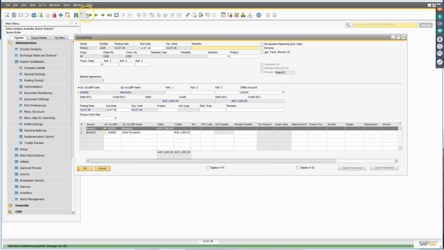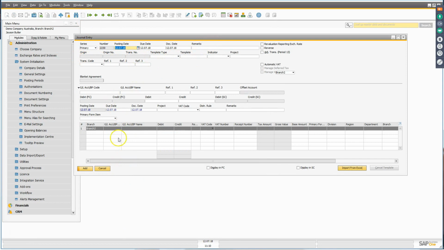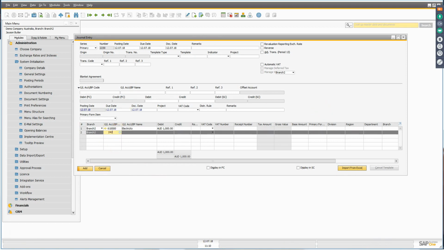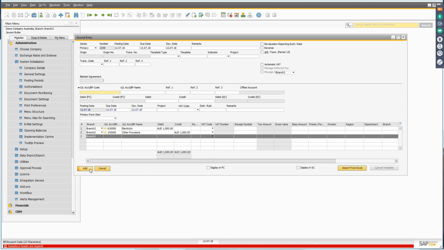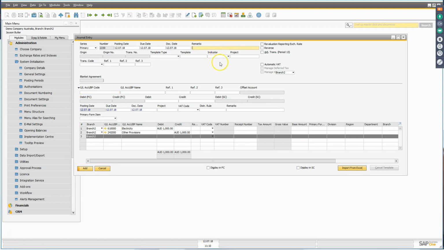So let's go and add another journal entry and try and do the same thing without filling our remarks field in. And when we click on add, we should get a warning at the bottom, the remarks in the header are required. So we'll go and fill that in.